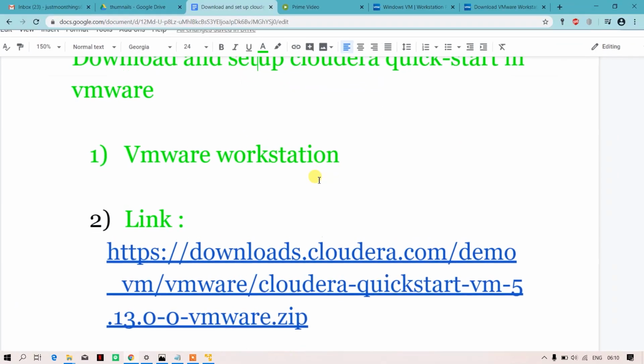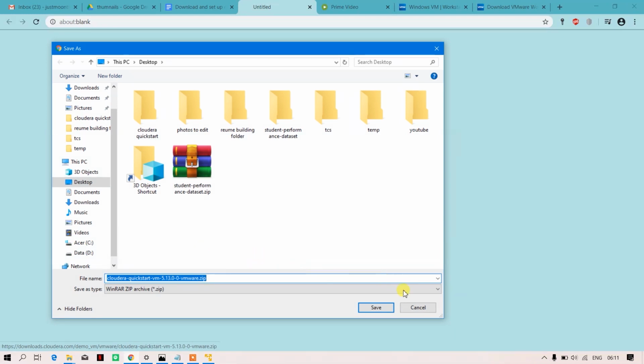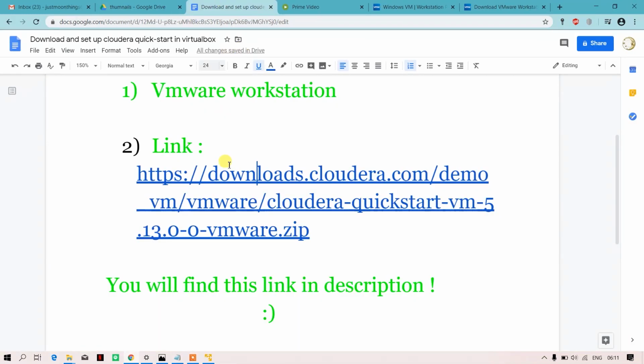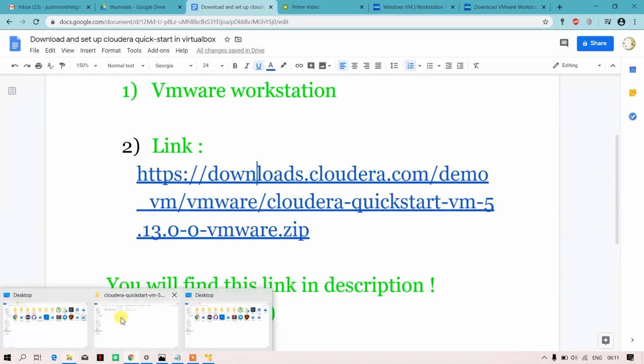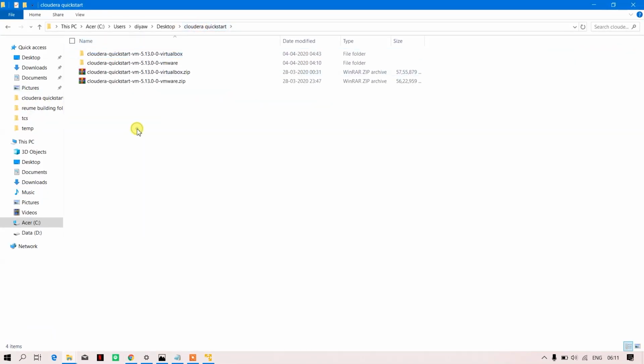Okay, so the next thing we need is a virtual image. So we'll just click on this link to get the QuickStart virtual image. It will again give you a zip file. I already have this zip file with me. I'll show you. Okay, so this is my VMware zip file that I got from the link. I've extracted it.